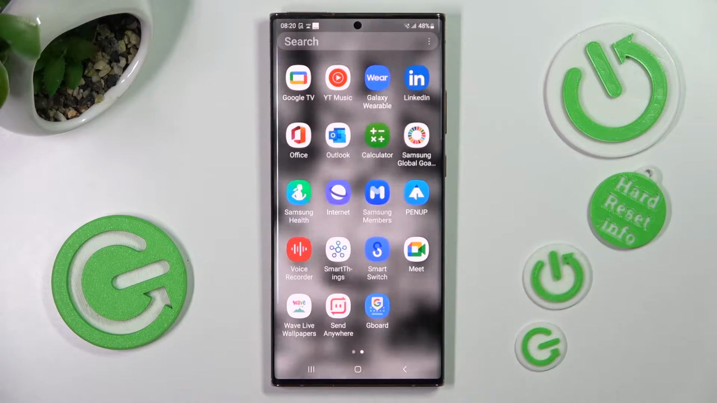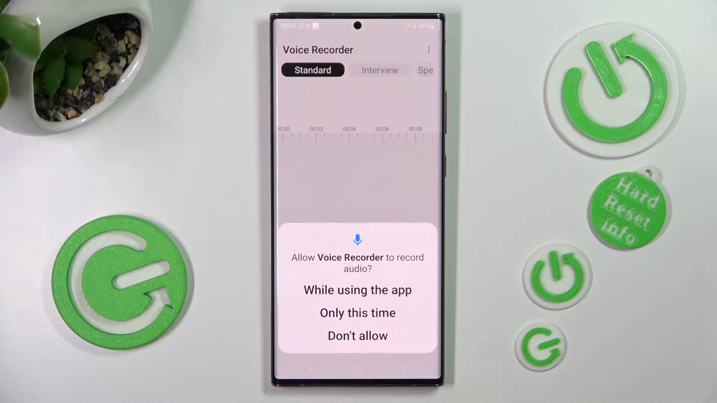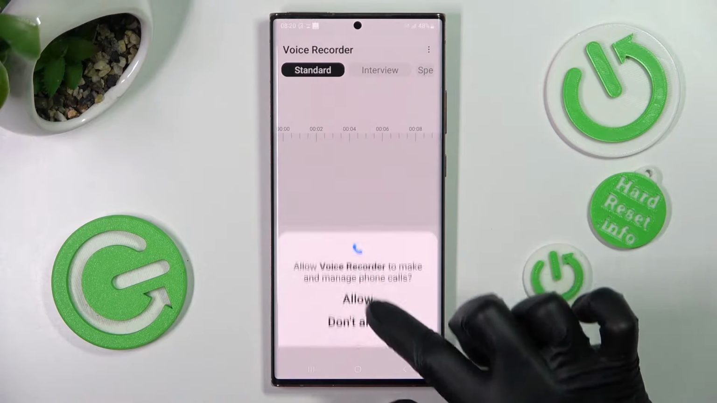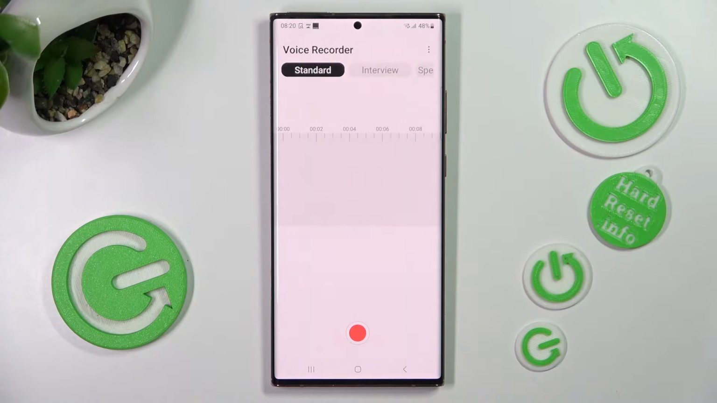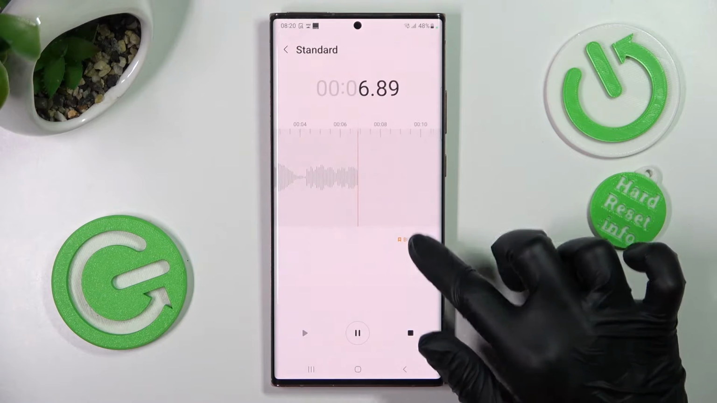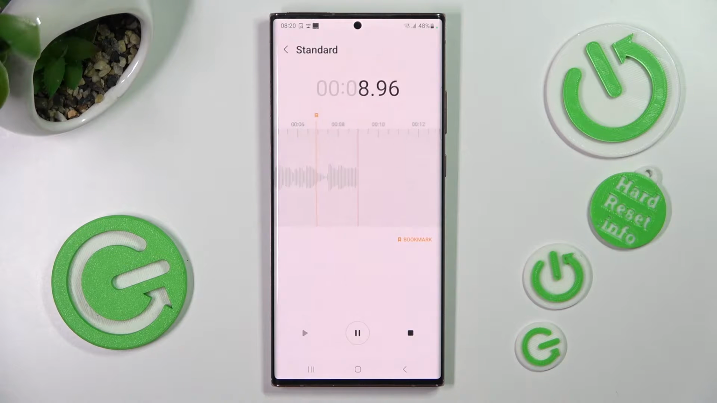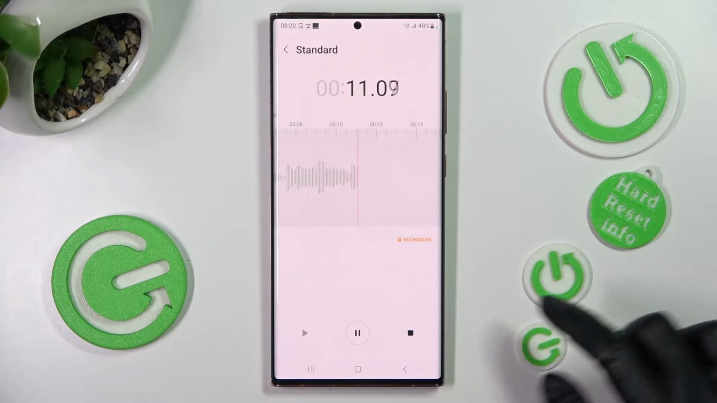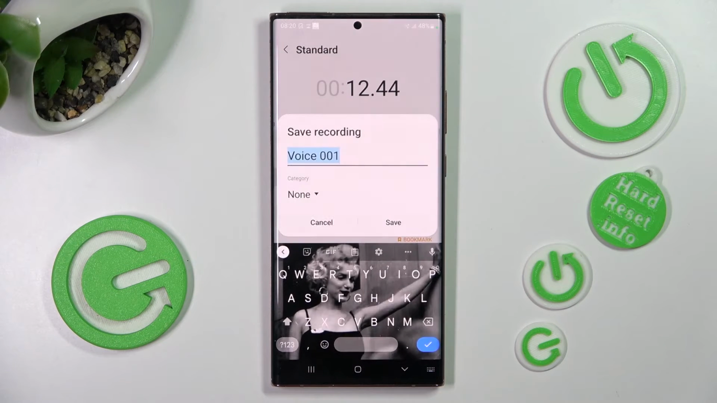First of all, you need to open voice recorder app and select allow in the pop-ups. Then click on the red button to start recording. You can pause it and unpause it using the same one. If you wish to add a bookmark, click over here. And in order to end it and save it, click on this square icon at the bottom right corner.